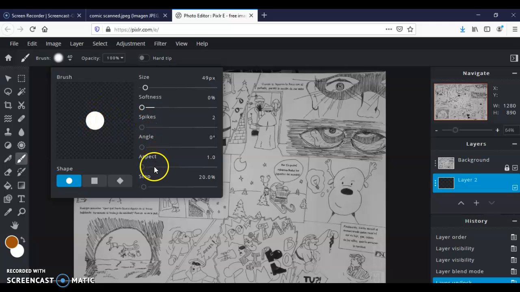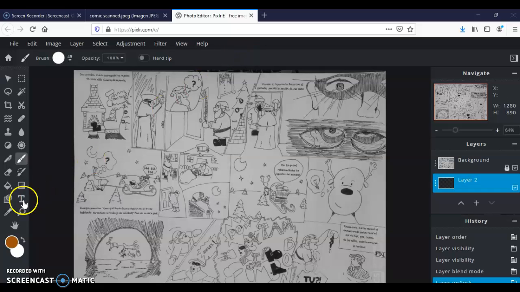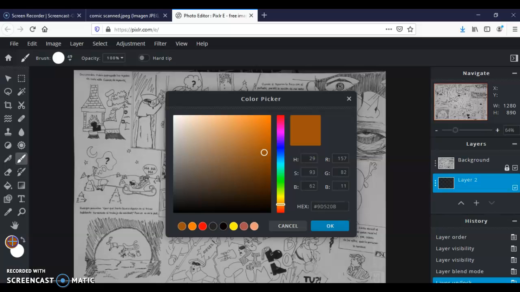These next parameters don't need to be changed. This is just the shape of the brush. So I'm going to use this one, and here you have the colors that you want to use. For example, if you want to have a red, you can go to this part of the bar and you can change the kind of red that you want. I want a very bright red for the suit of Santa.